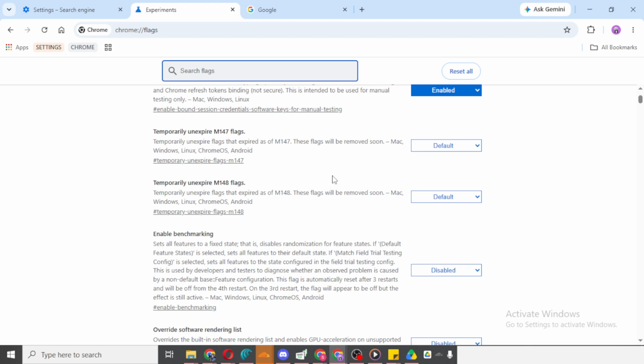From here, feel free to explore the available flags. You can scroll through the list and look at the names and descriptions of each option. The descriptions usually explain what the feature does, which can help you decide whether it's something you want to try. Take your time while browsing, especially if you're new to this section of Chrome.